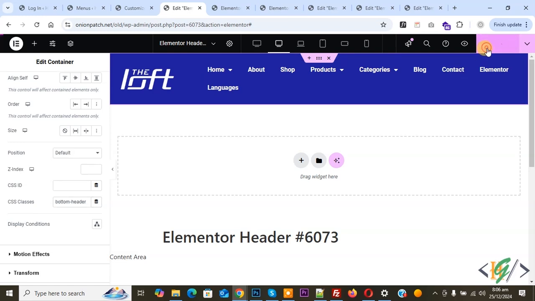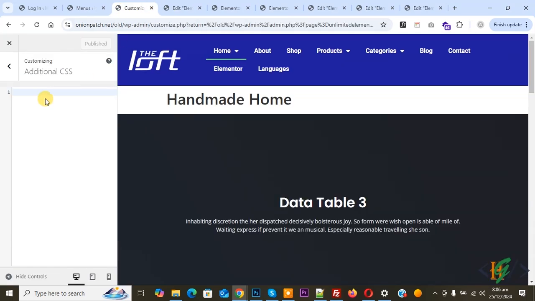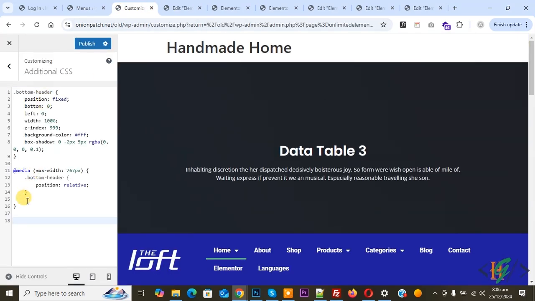So after that we are going to add custom CSS for this class. So we are going to display the header on bottom position for desktop, and on mobile layout we are going to display the header on top position. Now go to customize section and we are in additional CSS. Now paste, and you will find this CSS in the video description or in the comment section.